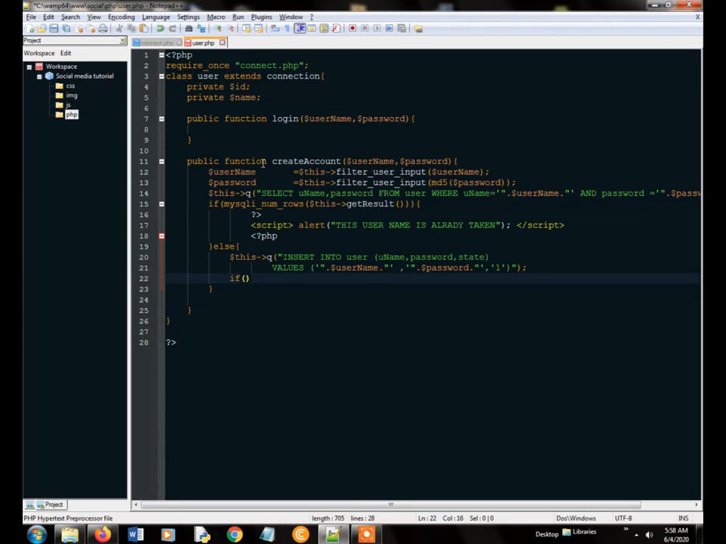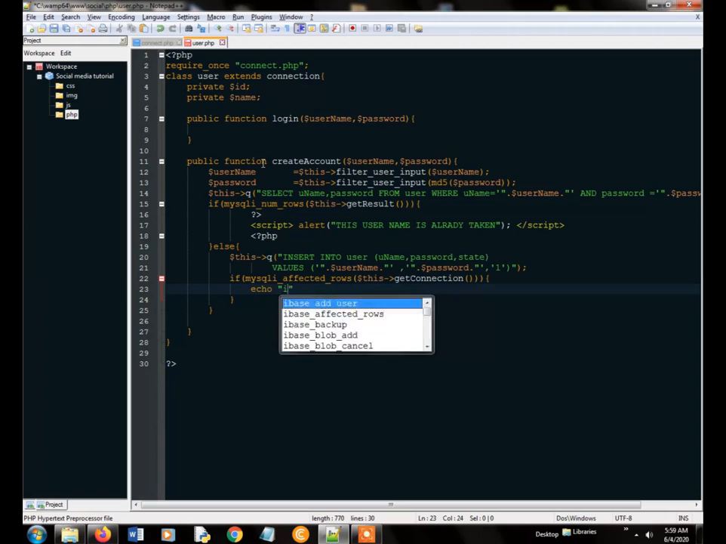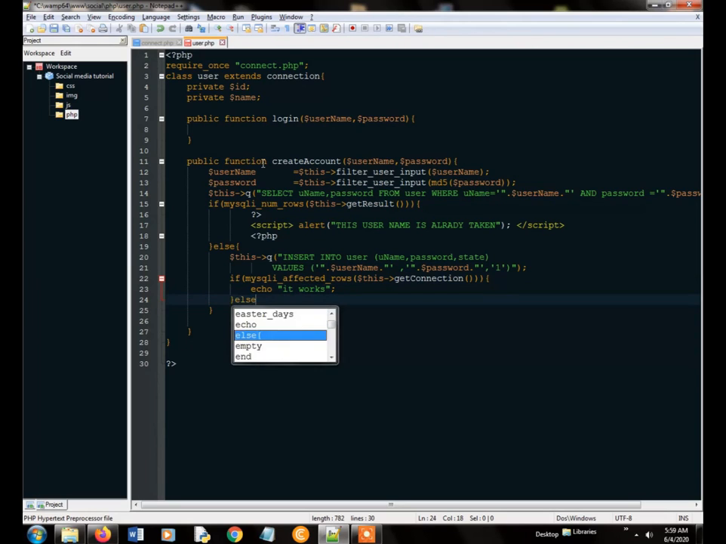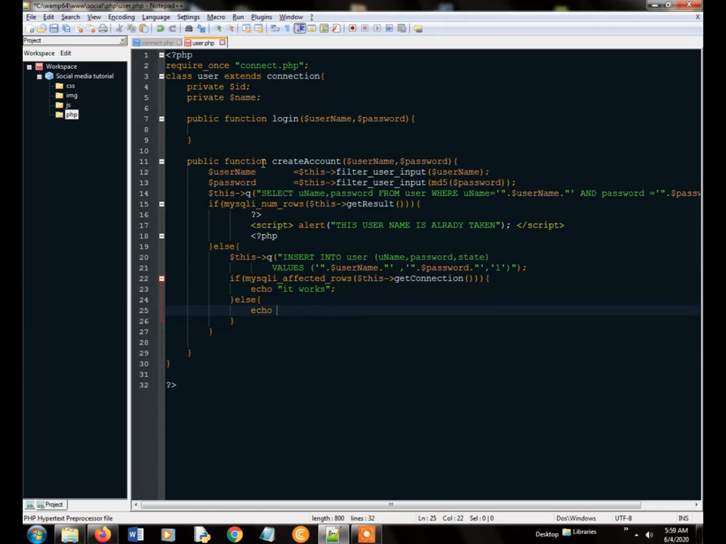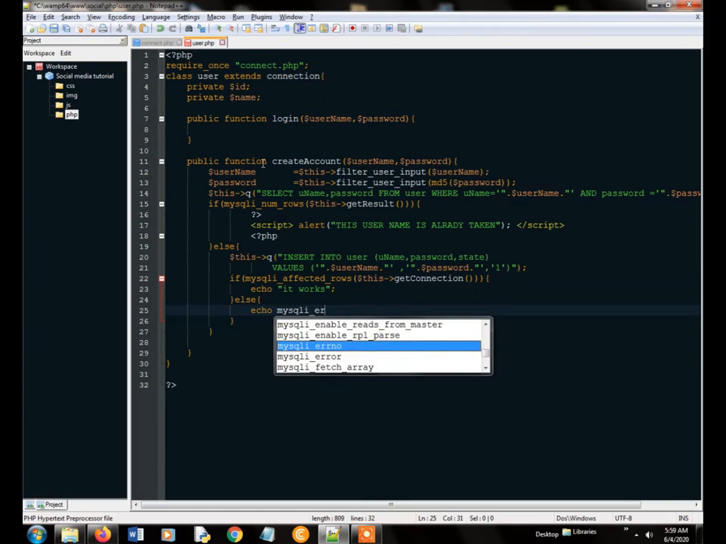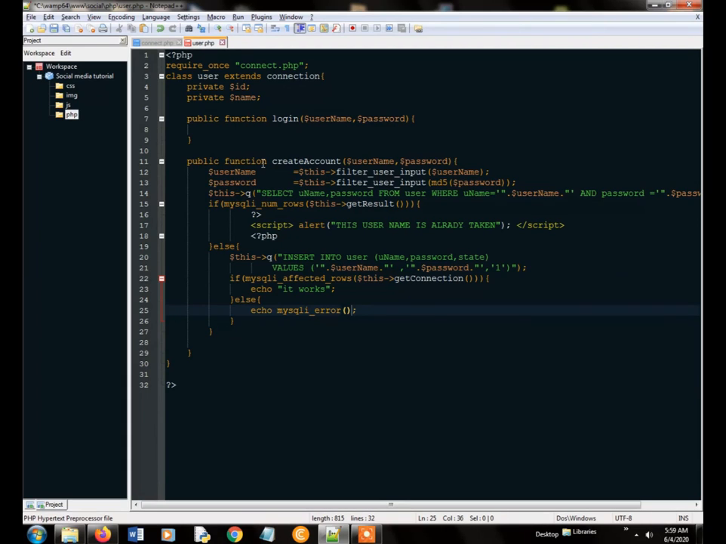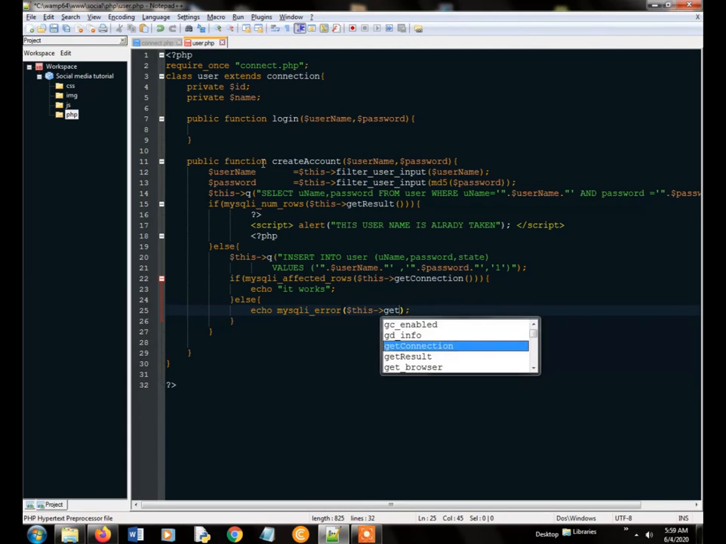if affected rows, this will be get connection. If not, if does echo, let's just echo it works, yay, right? Else echo MySQLi error of this get connection.